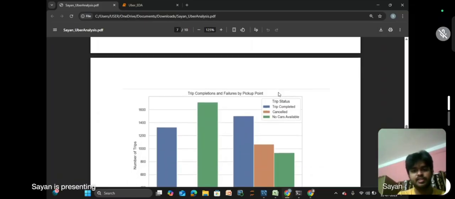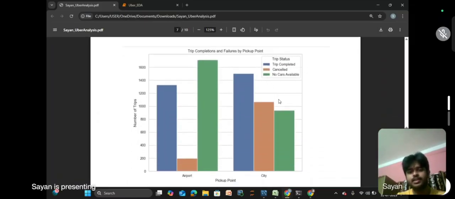Now the trip completion and failures by pickup point: here are the three categories, that is, trip completed, trip cancelled or no cars available, based on the airport. You can easily see that the cancelled part is not that much at the airport, but no cars available is a dominant part for the airport as a pickup point, which as a whole introduces a large peak for trip failure at the airport. And in the city, you can easily see that trip completed is the dominant part. So we need to concentrate our focus on the airport, and also concentrate our basic focus on the city to be in a profitable situation.